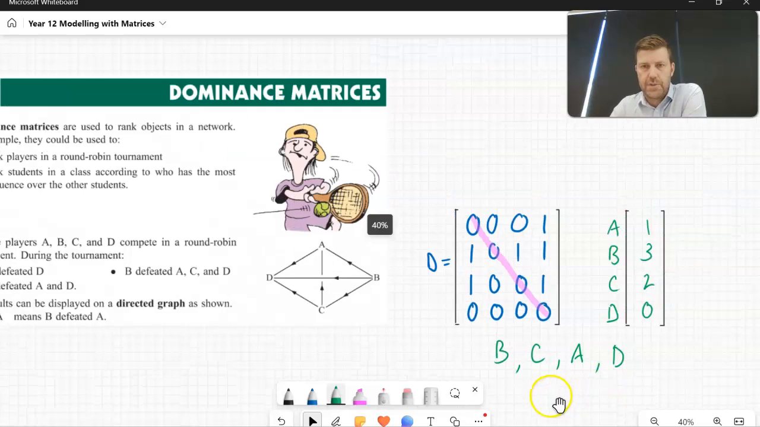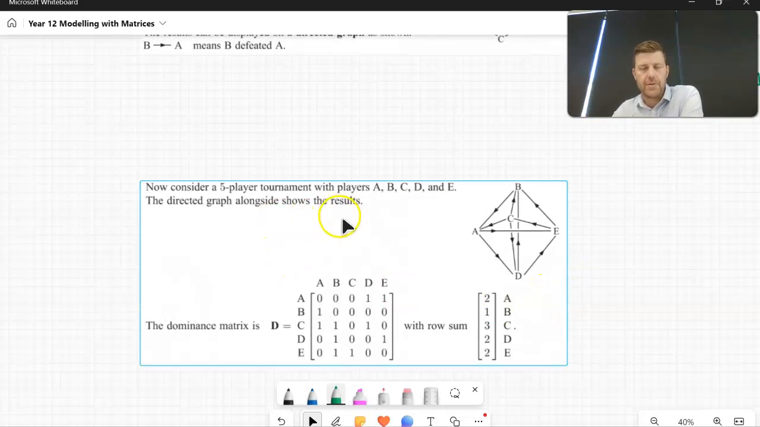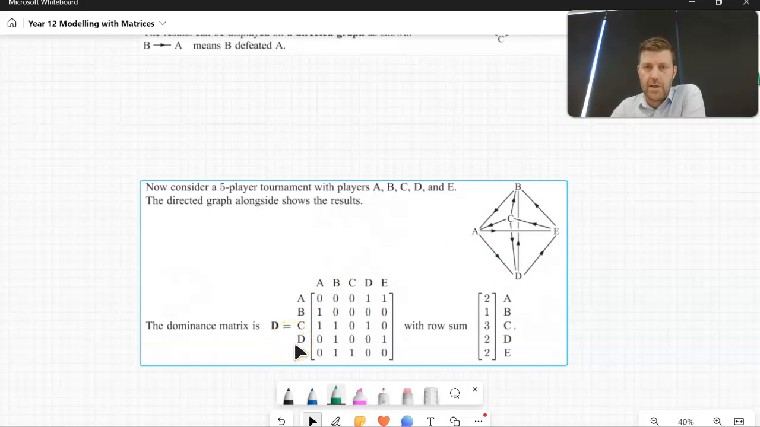However, if we get to an example like this, where I've got a 5-player tournament and I do my dominance matrix based off of this network, which is already done for me, and I see that the row sums, some have the same value. So if I went through looking at this network, did my dominance matrix, added the rows for each player, and found that A, D, and E all finished on 2 points. That would make my ranking a little bit harder.